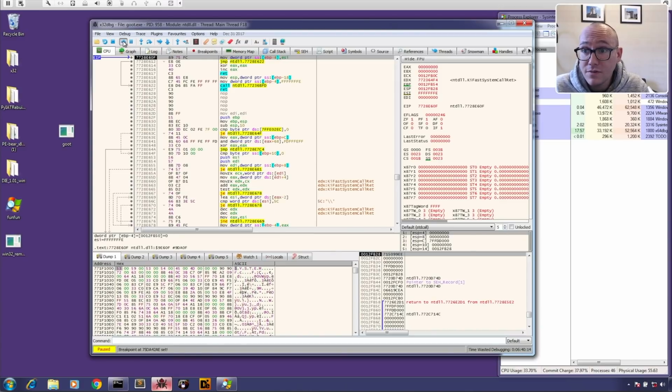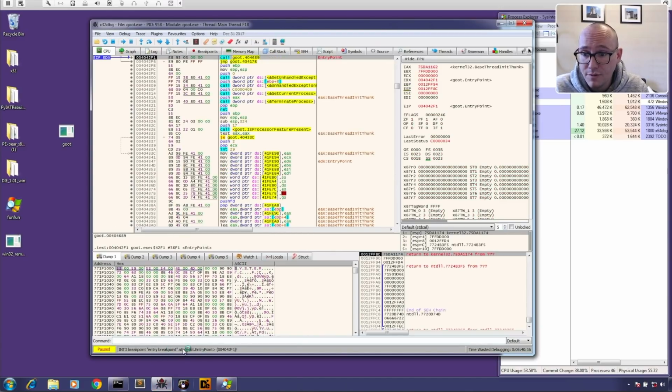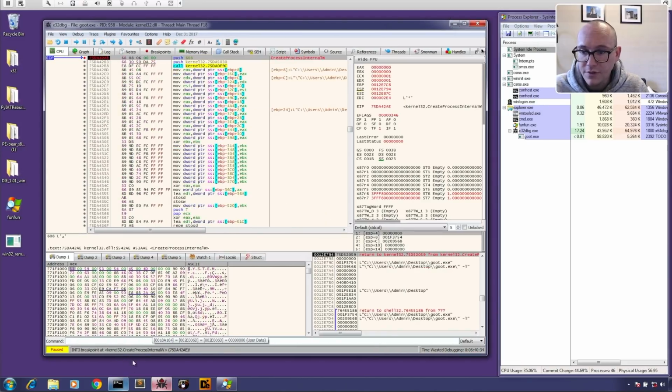All right, so now we can just run our sample here. We hit the entry point breakpoint, and then we run again. So we've hit a breakpoint on CreateProcessInternal, and if we look on the stack here, we can see that we're actually starting a copy of the Goot exe with the -L command line parameter. So this is the next stage that we saw in Hybrid Analysis, where they're starting a new version of the process with the -L command line.